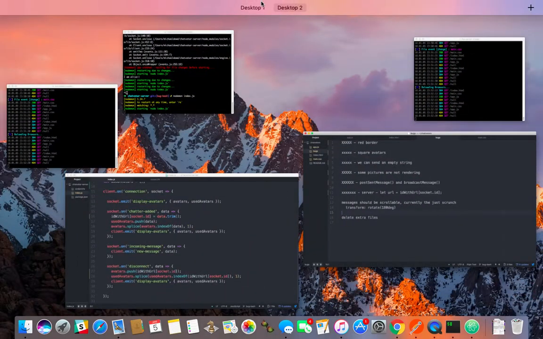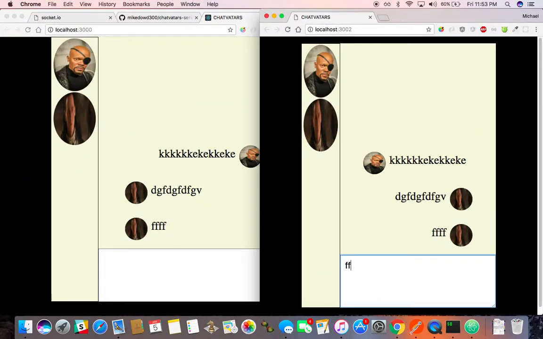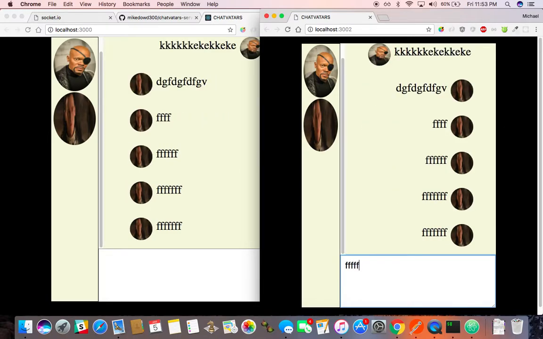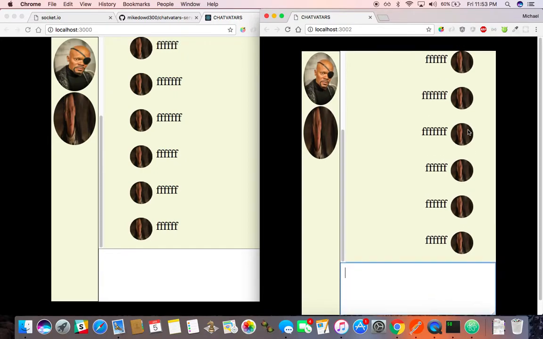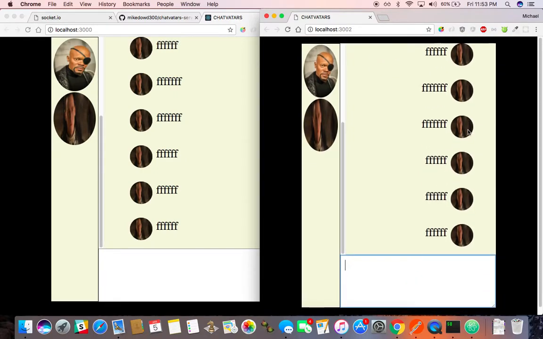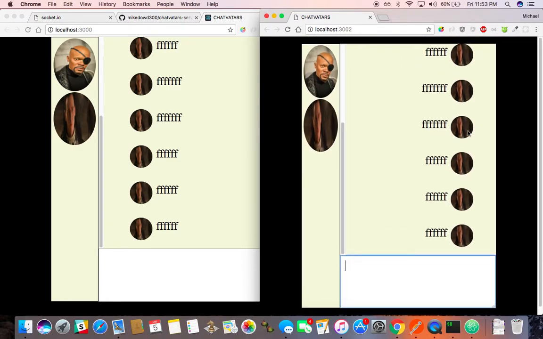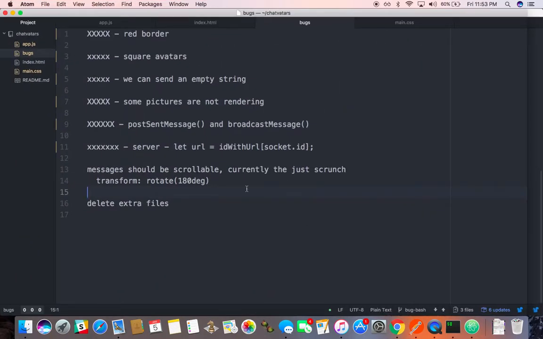Oh, we do need to check one thing. Does this scroll when we get to the top? And yeah, you can see that this is scrollable. But my scroll is up is down and down is up. Perfect. Awesome. Okay, and then delete extra files.